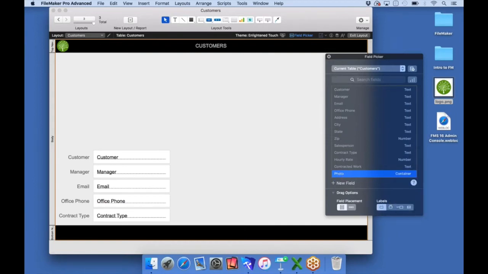Now a container field stores media, so sound files, movie files, document files, PDF files, all of that will be stored by a container field.